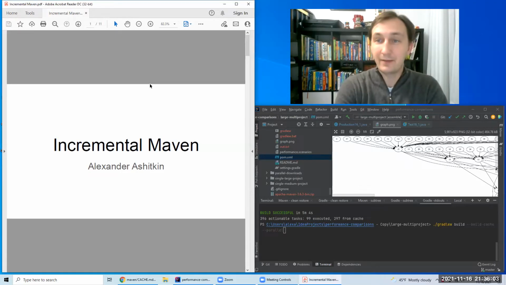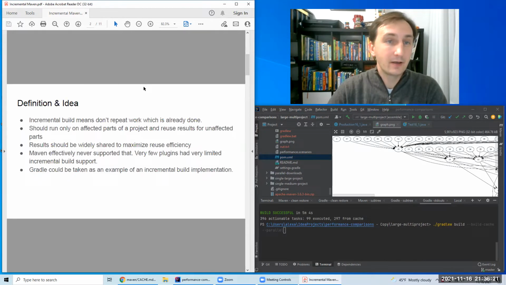Hi, my name is Alex, and I want to introduce you today to one interesting feature in Apache Maven, which is incremental build. This feature was long awaited by many of my colleagues, so I hope it will be interesting to you too. So let's start and see what it is.